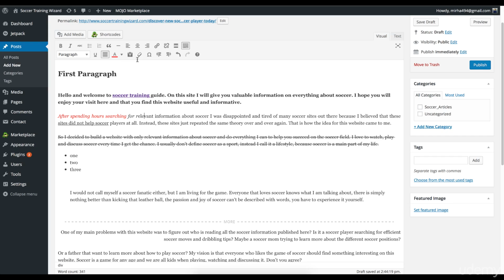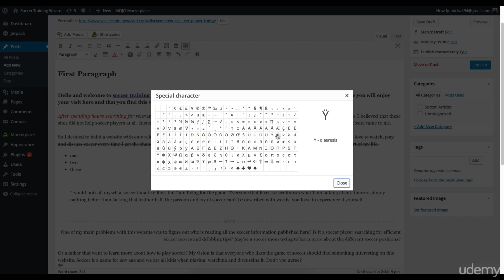We have also clear formatting. So if I mark a part of this paragraph and click on clear formatting, it will go back to the original formatting, which is the one that we used when we pasted the text. Next we have special character. So if you click on this one, you will get a bunch of different special characters you can use. And this is especially useful if English is not your native language.